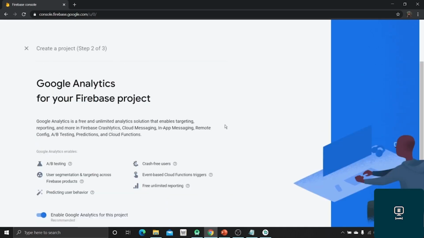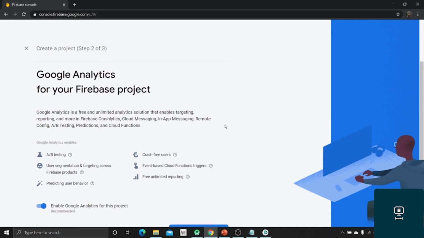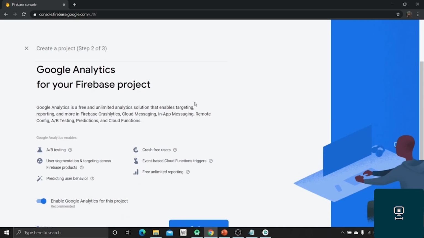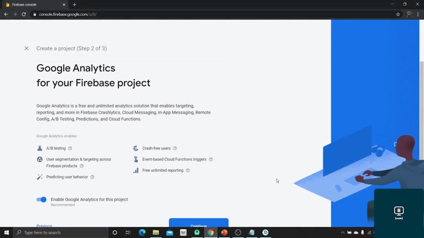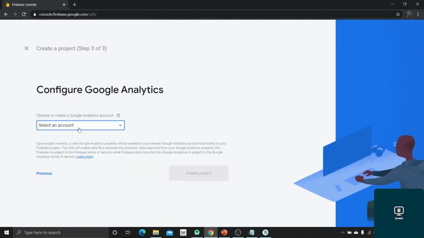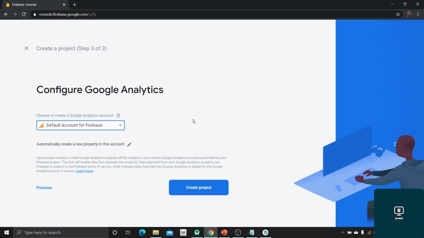Now these are the facilities that are provided by the Firebase. That is, it is providing testing, segmentation, predicting behavior, and many more features. So we can select any of the accounts from here, or we can also create one new account. I'm going to select the default account for Firebase. I'm just going to take a screenshot. Now just click on create project.